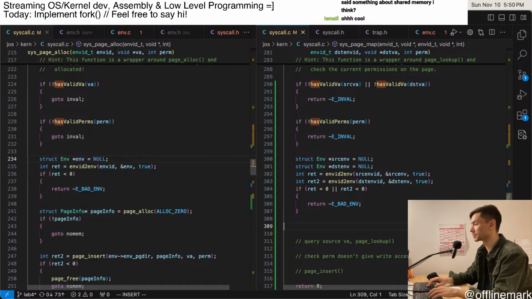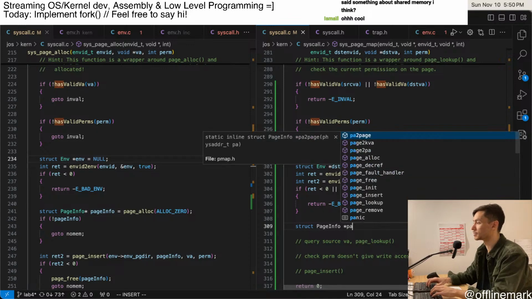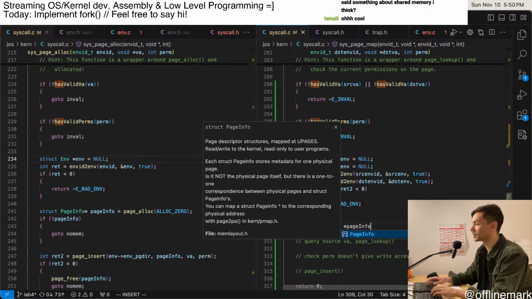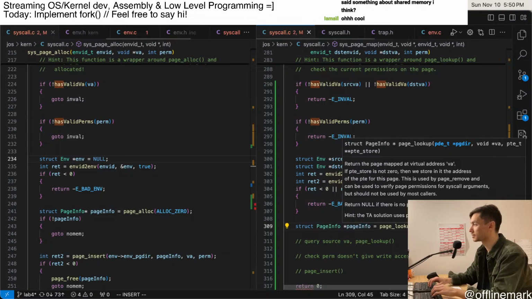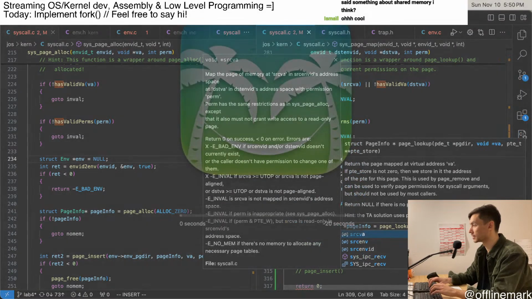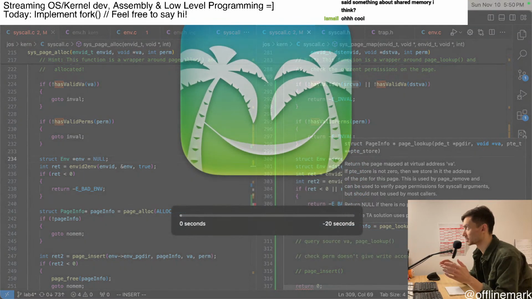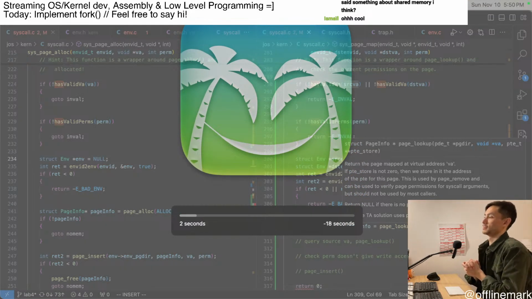And now we're going to do a page lookup. Page info, page lookup with the source env page dir at source VA. And 20-second break. Be right back.